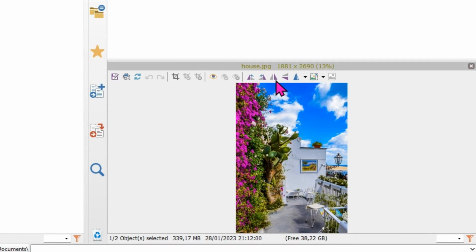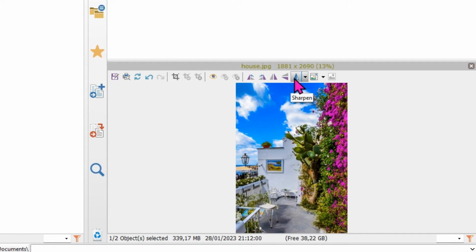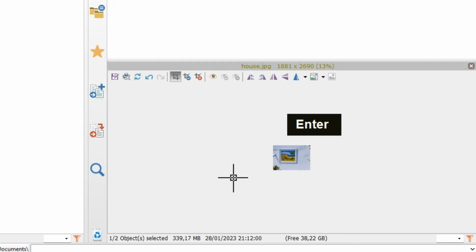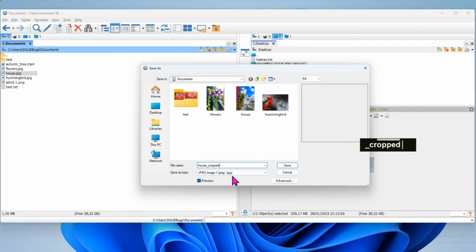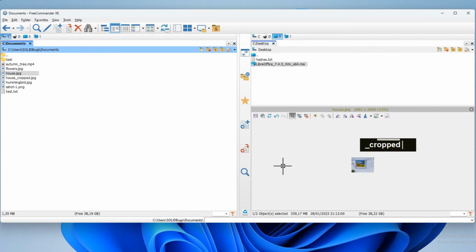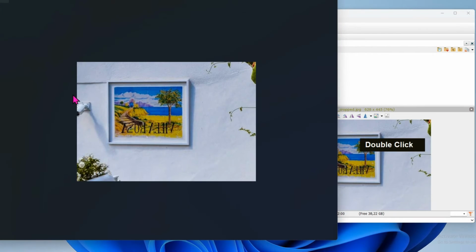FreeCommander even provides basic editing functions for images. I will use the crop command. Save it. Name it. That's really nice.